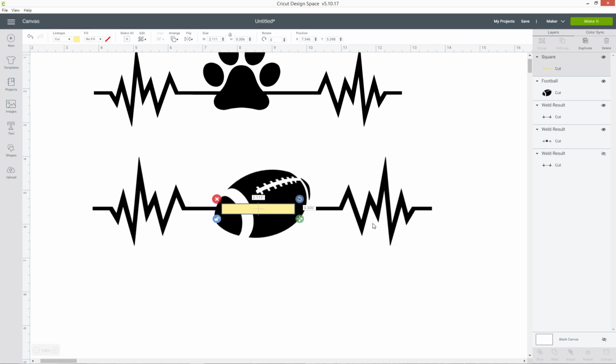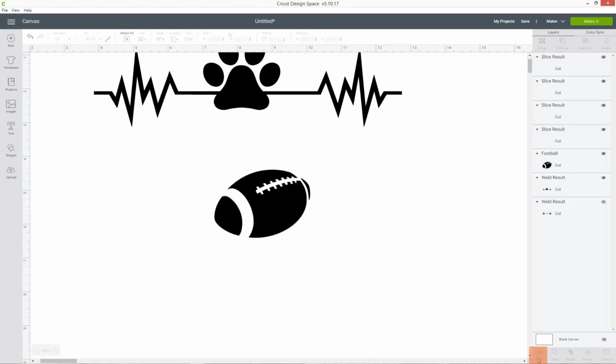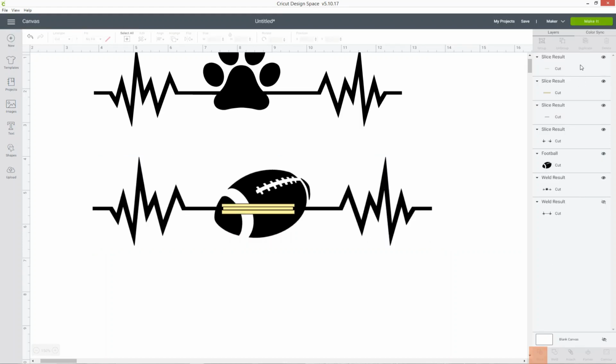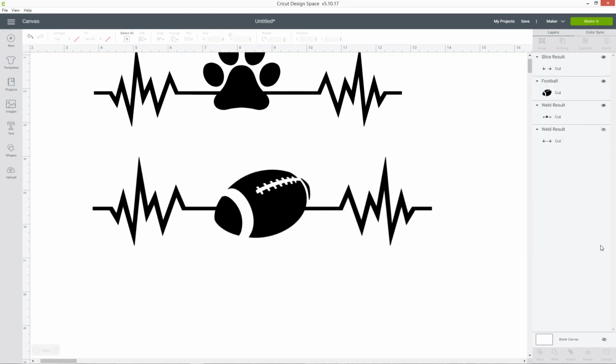So I'm going to put that one on there, and then I have my square layer selected, so the yellow square. Press Ctrl on your keyboard and choose the heartbeat. Make sure you don't choose your image, so not the football, we want the heartbeat line. Again, click Slice down the bottom and delete those first 3 slice results. And there we have it.